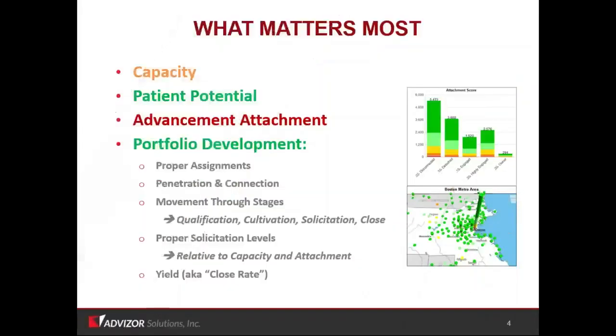So today, we're going to talk about what matters most in finding prospects and managing pools. And I'm going to hit a little bit on capacity, because obviously that's important, and we're going to talk about different ways of getting capacity information. We're then going to spend a fair amount of time in this concept called patient potential.